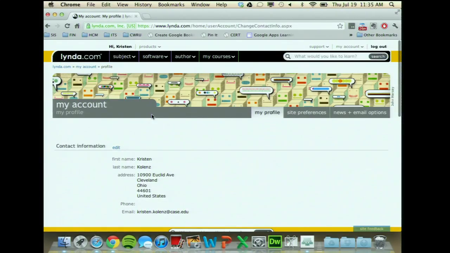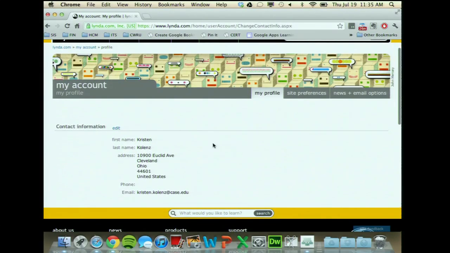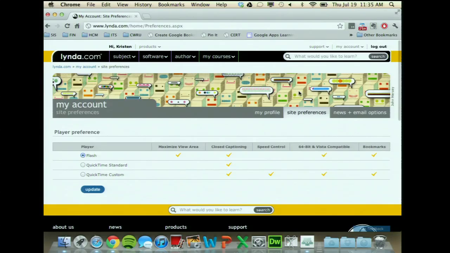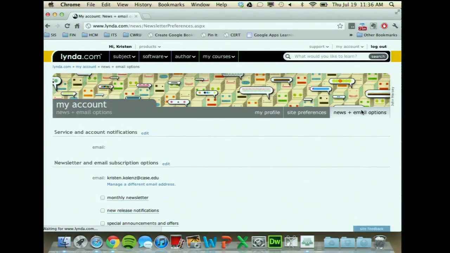When you click on that, you just have the opportunity to enter your name and your last name, your address, phone, and email. So it knows who you are when you log in, and it says, "Welcome, Kristen," or whoever. And this way, if you request any materials, you can get them to your email address. Site preferences, really quickly, it's just how do you want to view the videos, through Flash or QuickTime. And then with news and email options, that's all about, do you want to receive updates through the email from Lynda.com? All right. So back to the Lynda.com homepage.